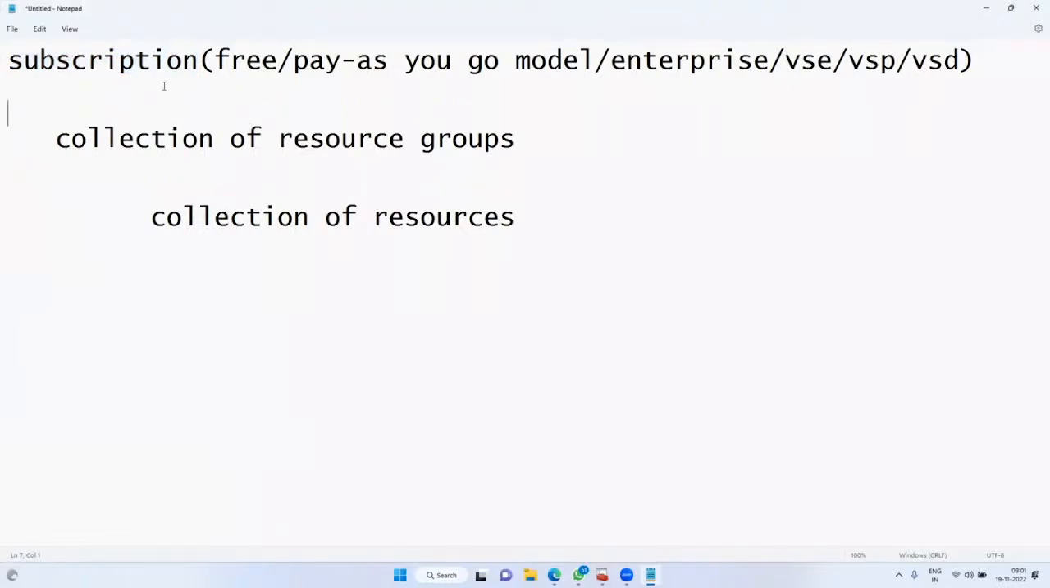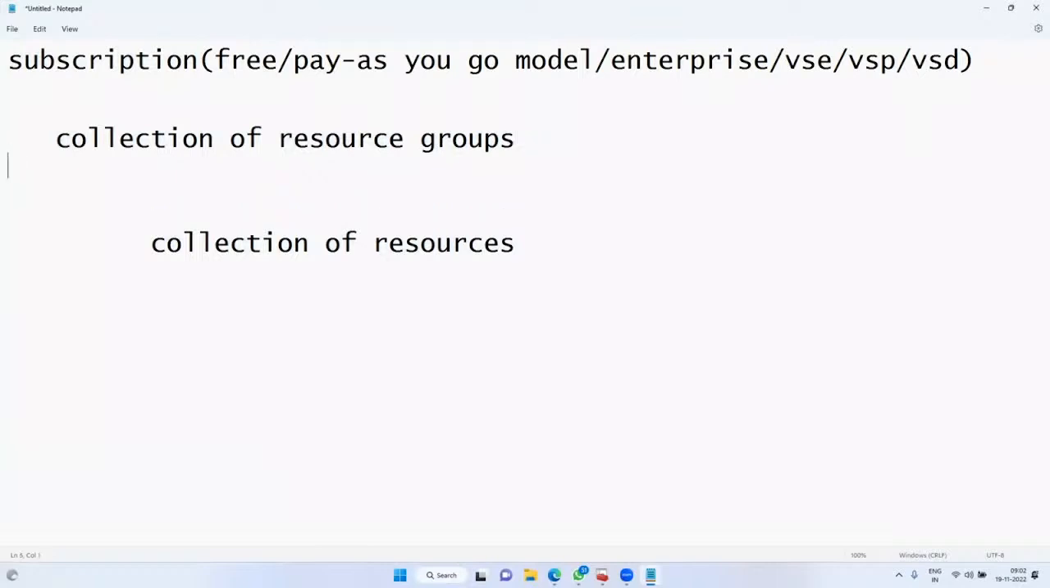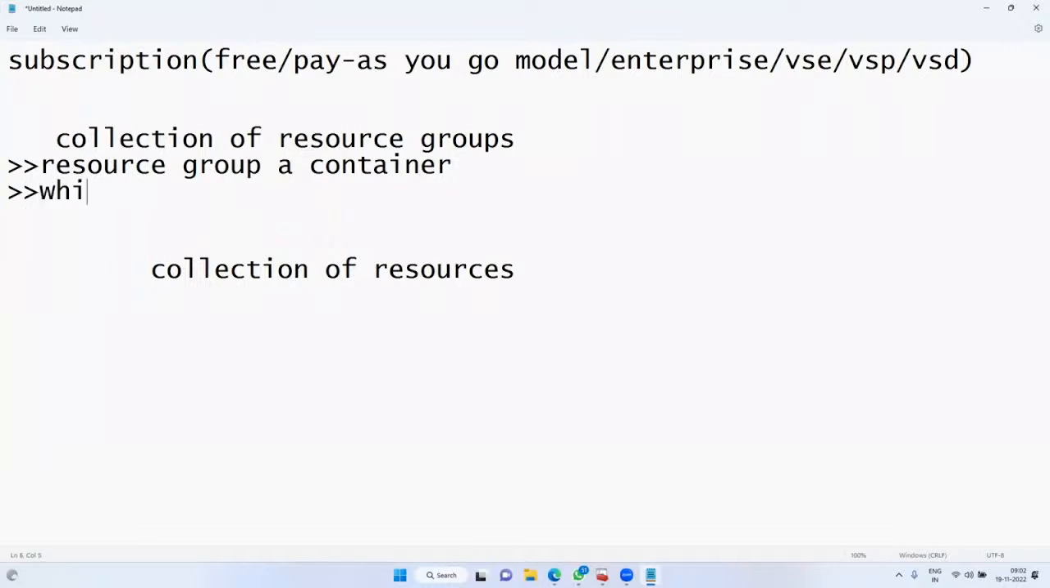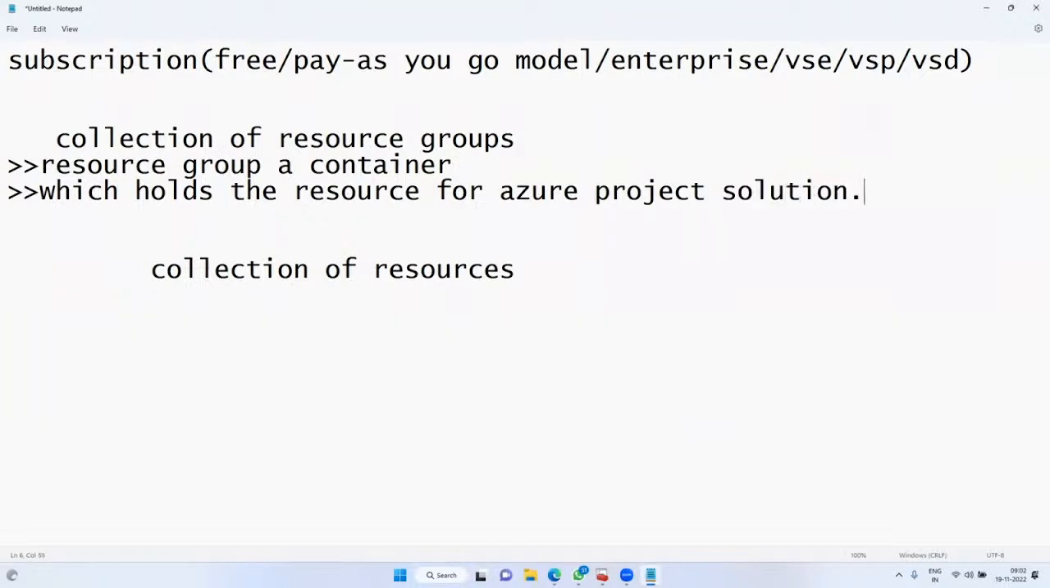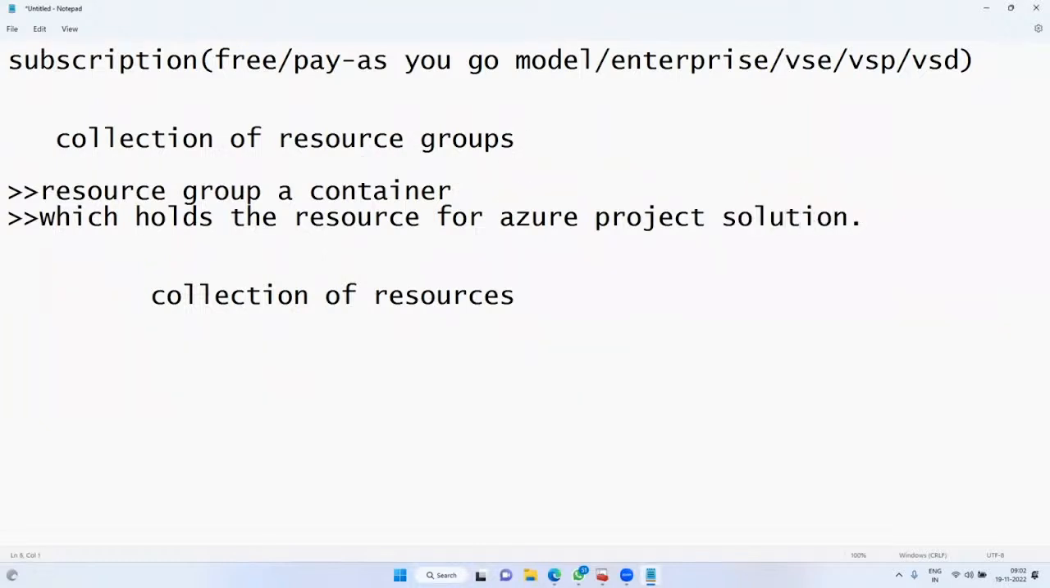Next, what is the subscription? A collection of resource groups. What is the resource group, guys? A collection of resources. Definition wise, a resource group is a container. Note it down. A resource group is a container which holds the resources for an Azure project solution.